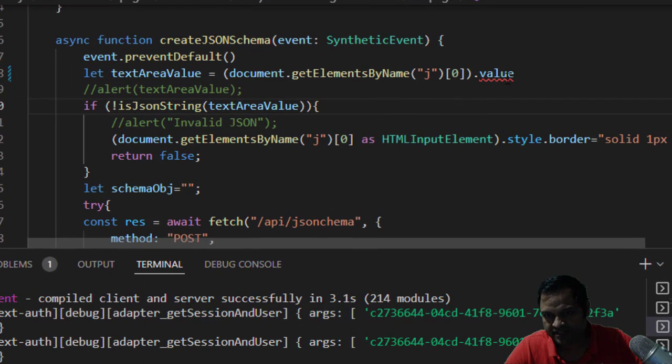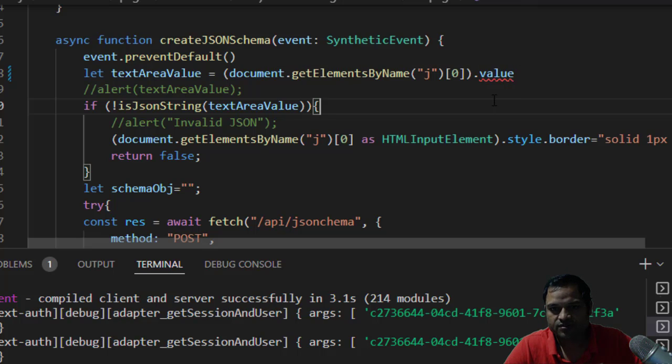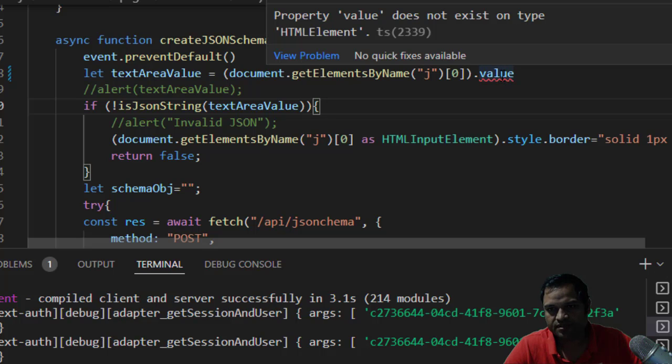As you can see, I'm getting this error in this Next.js app which says property value doesn't exist on the type HTML element. Normally, if you are using plain vanilla JavaScript, this error will not be shown to you. This error only comes if you are using TypeScript in your application. And as you can see, this file is a TSX, that means I'm using TypeScript in my project. So basically it is checking the types, and as per the type system, the HTML element doesn't have this property value, so you can't access this value.